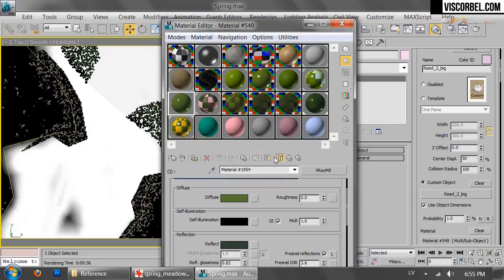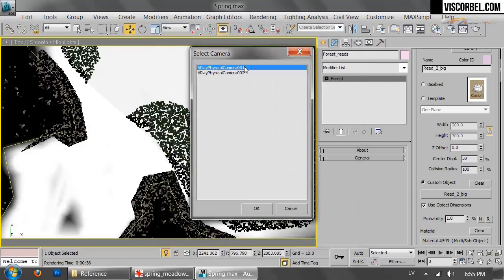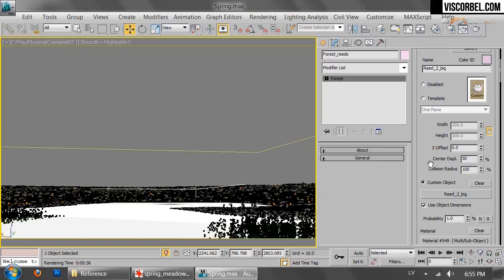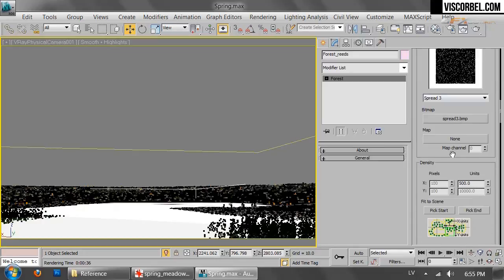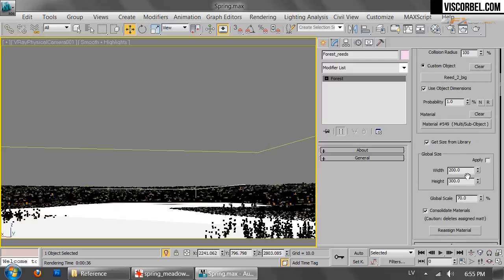Okay, I think that's going to be fine. Okay, now let's adjust the density. So let's bring that up to 1000 and scale them down a bit to maybe like 50%.